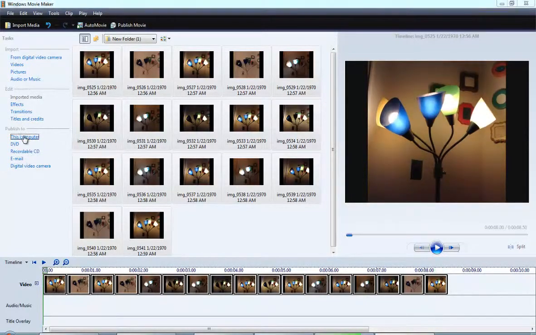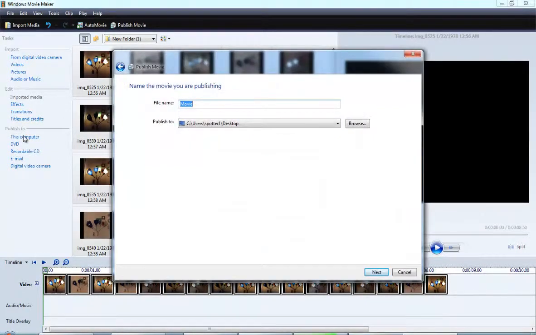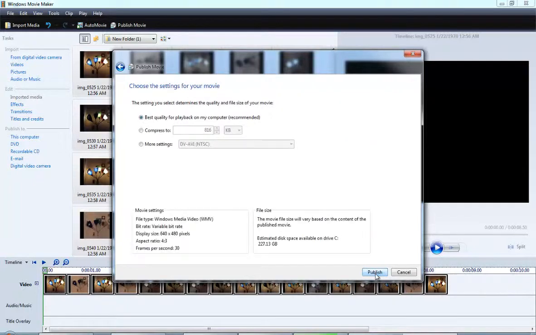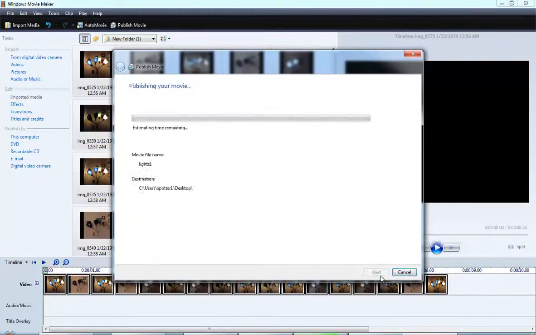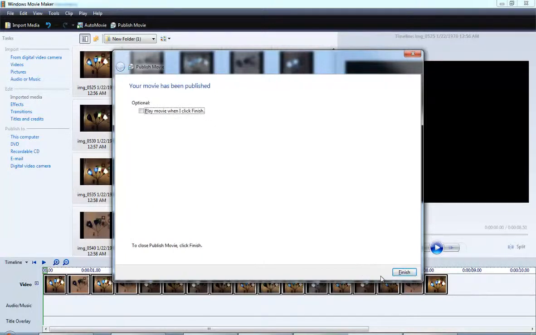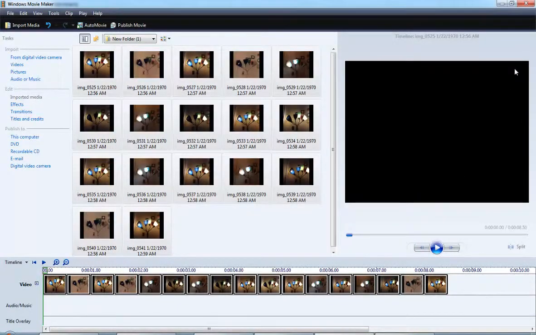So here I'm going to click on that, and then I'm going to name this Lights 1, and I'm going to make sure that it goes on my desktop. So I'll hit next and publish. Once your movie has saved, this might be checked. I go ahead and take that off because I don't need it. And I'm going to click finish.